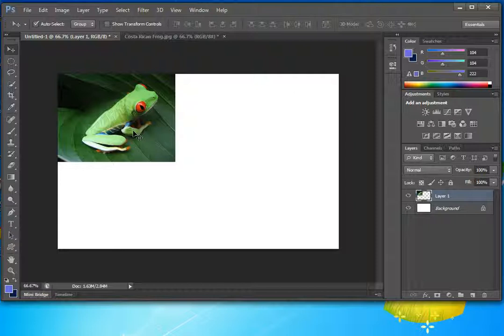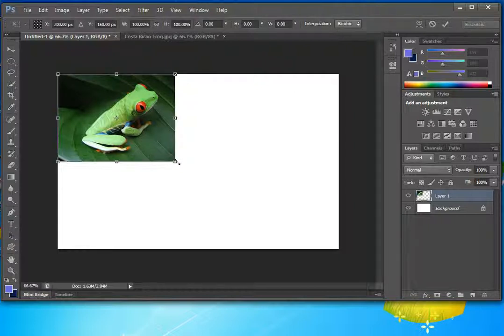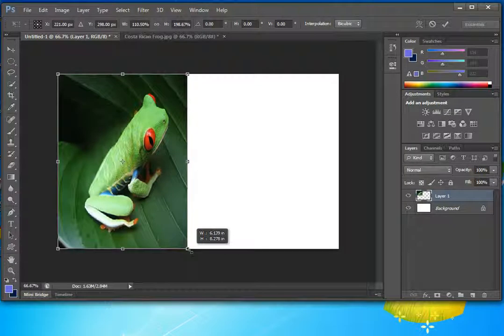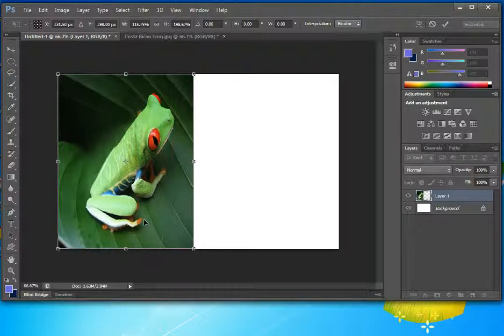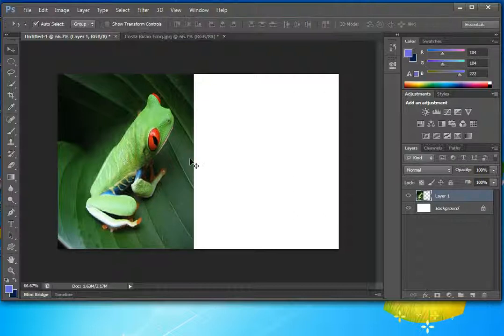So now I'm going to use a Control T. I'm not showing you how to do the copy and paste because there is a tutorial on how to open and how to bring in images. So I have that one in, and I'm going to commit.